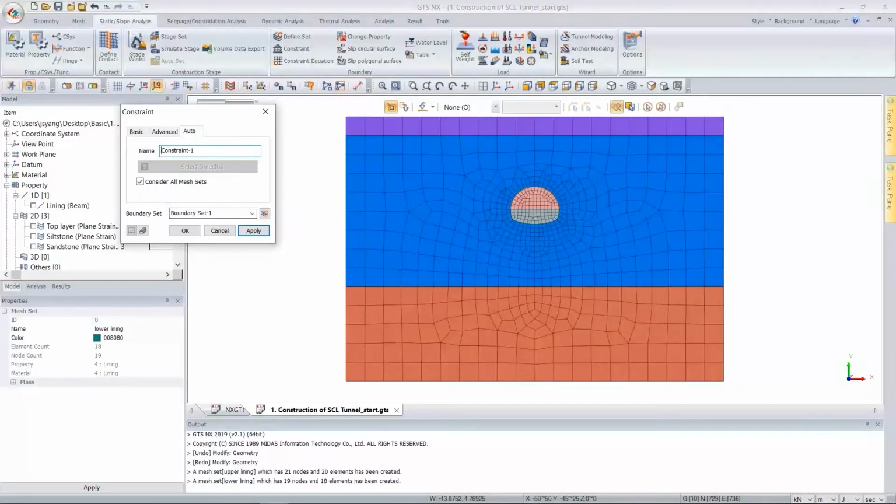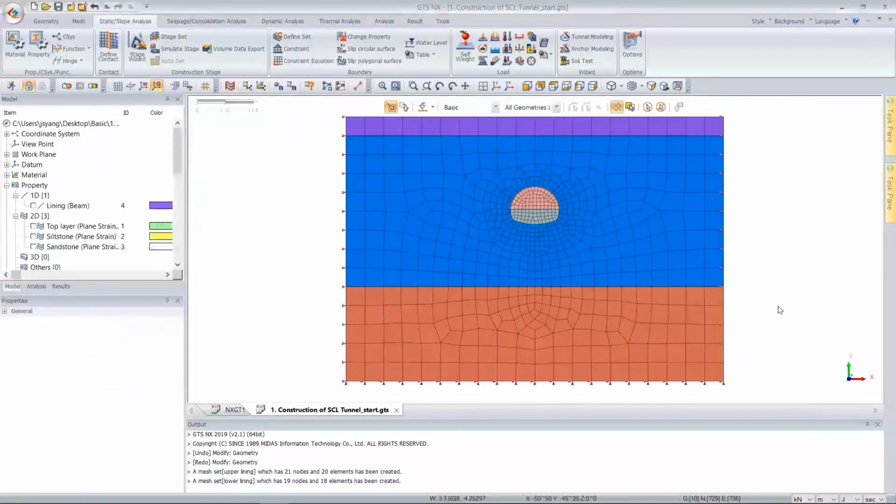So just select the last tab, with the name ground fixity, and then click OK. The boundary condition will be created automatically by considering the model boundary. As you can see, on the side boundary the roller condition will be assigned, and on the bottom boundary the fixed boundary condition will be assigned automatically.